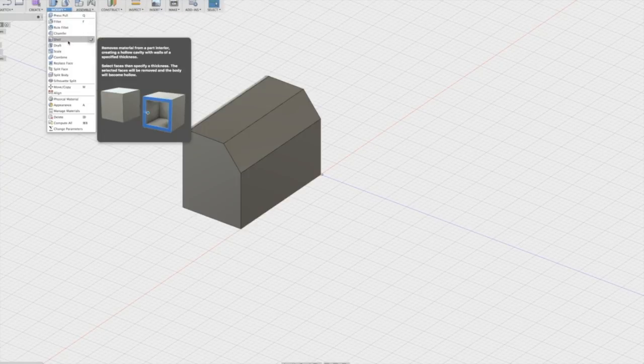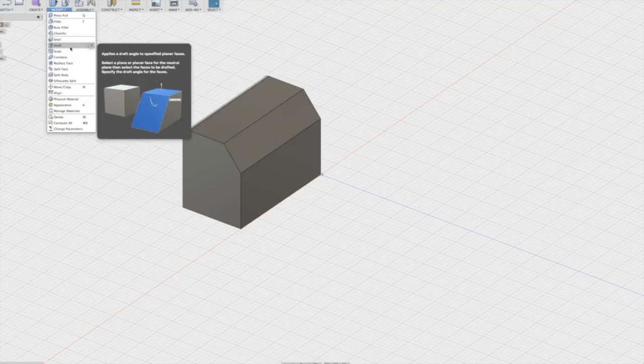Shell, you can see in the little thing, you just choose a face, choose a thickness, and it will hollow out your shape for you. It's like the opposite of that thicken function that I just reviewed earlier. Then here's draft. This is pretty great. I've made a bunch of like fins and that kind of thing with this. It's pretty useful with just kind of tweaking a shape.